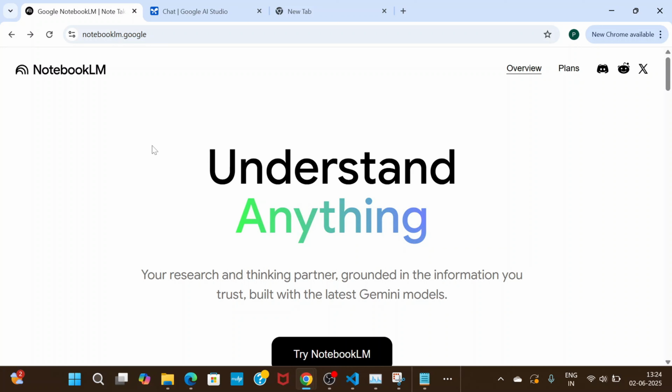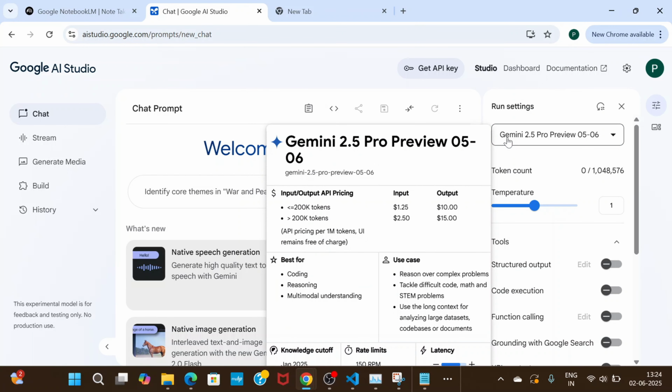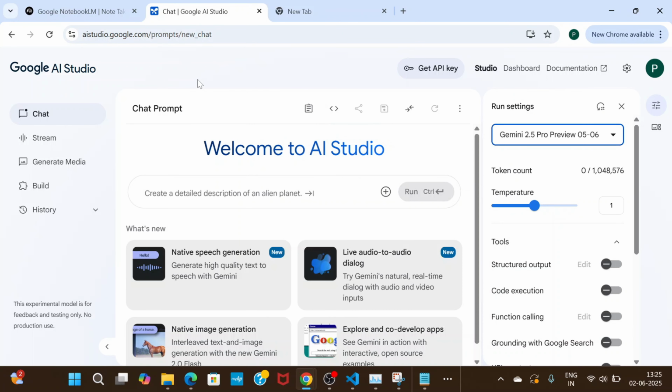In today's AI world, everyone is creating apps and websites by using powerful AI tools. So we will use NotebookLM and Google AI Studio to access the powerful AI model Gemini 2.5 Pro to create our app.